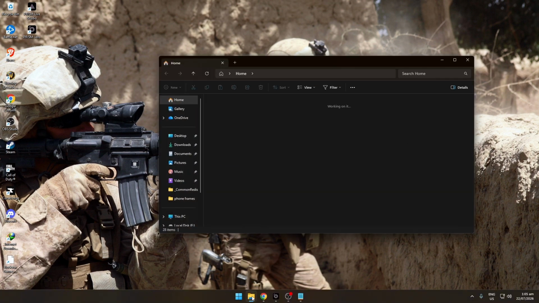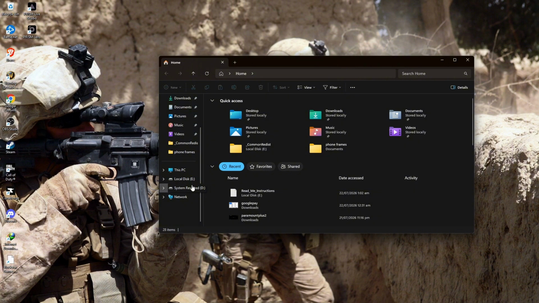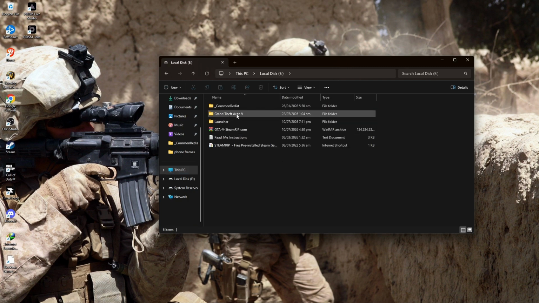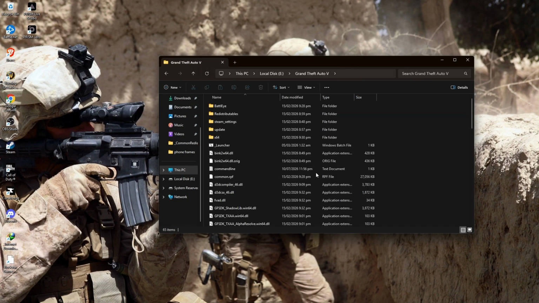main folder or the main file of your GTA game. This is usually located at This PC or on your local disk C. But in my case, I have it on my local disk E. Pull up your Grand Theft Auto 4 main folder.